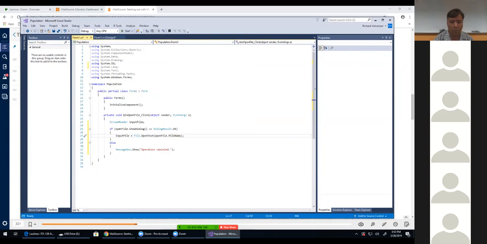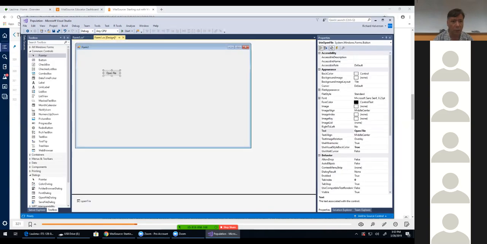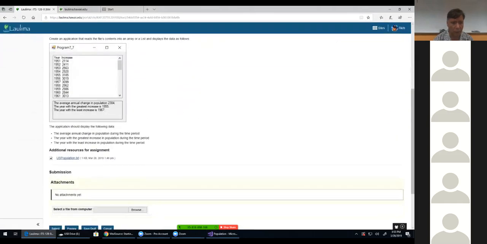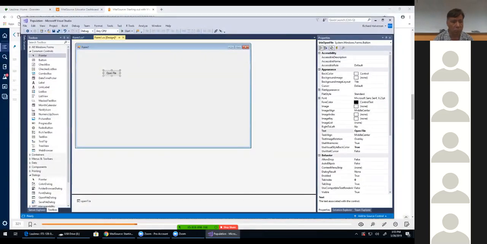Okay, so I've got the input file there, and that starts it open. Then let me just put in what this output is supposed to look like. It's supposed to look like this. It's got that and a text box below it. Let me just put a list box there.